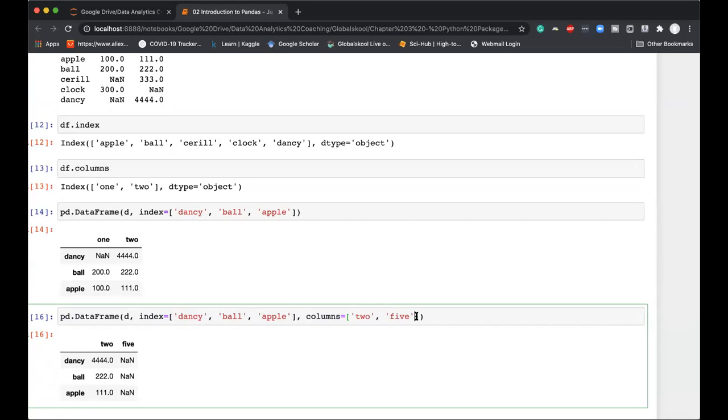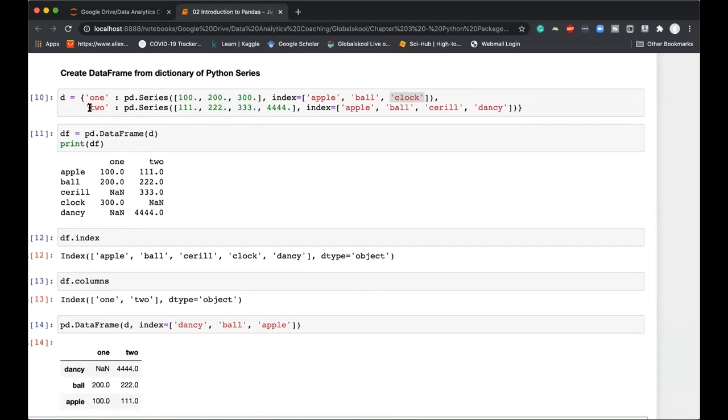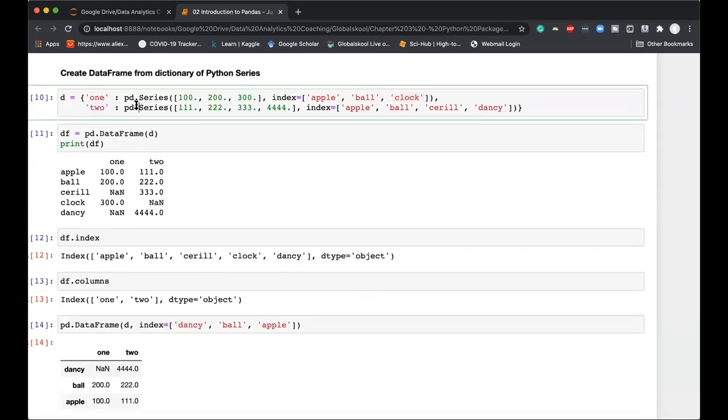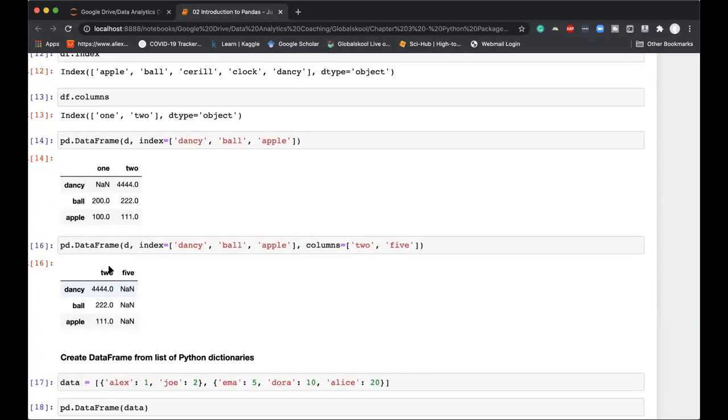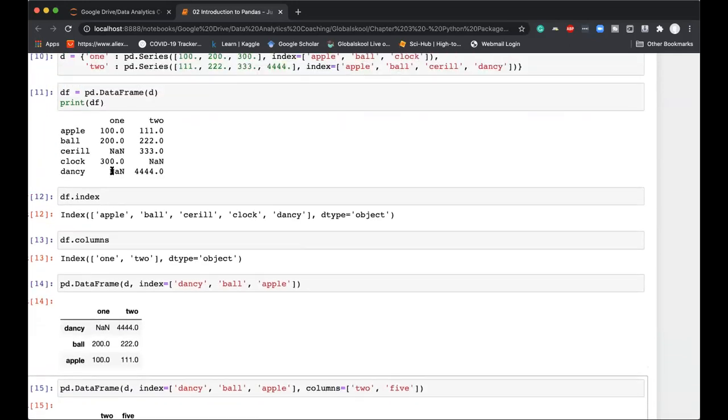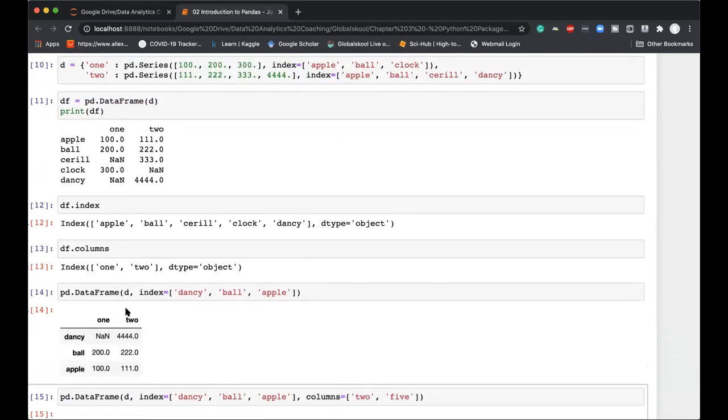So here I am telling that the columns that we are interested in are 2 and 5. Now you would know that we have values for the column 2, but we don't have anything called 5. What does Pandas do? Pandas gives us 2 and 5, and for 5, where it does not have a value, it replaces all of them with missing values. So these are again multiple ways of using the same dictionary to create new data frames.